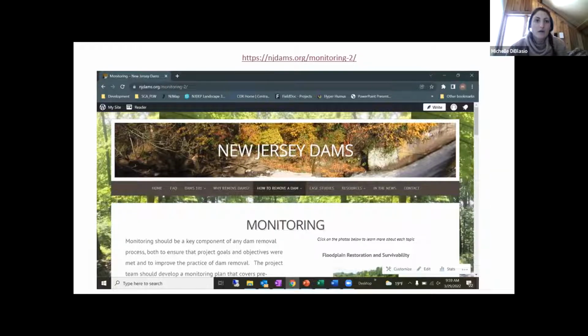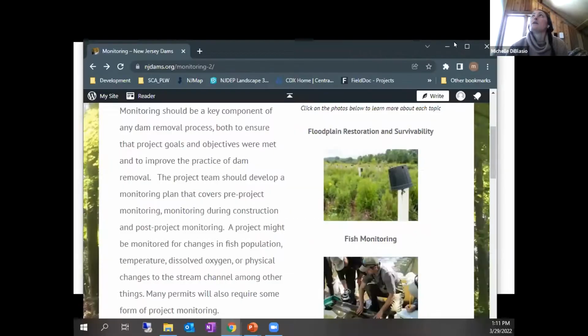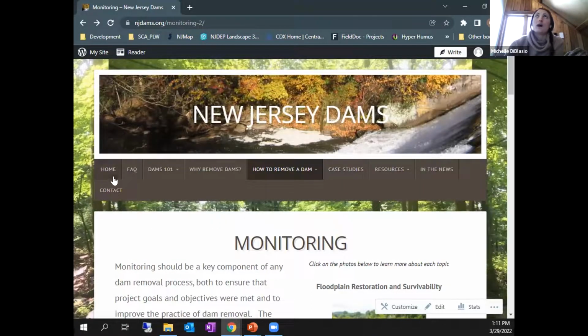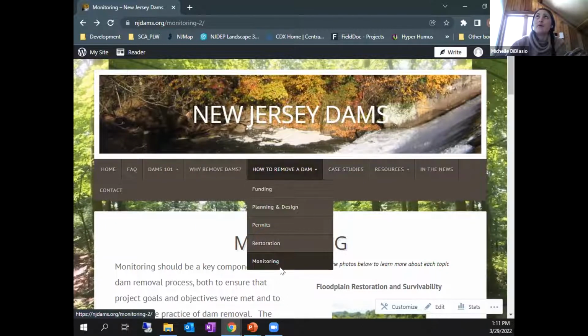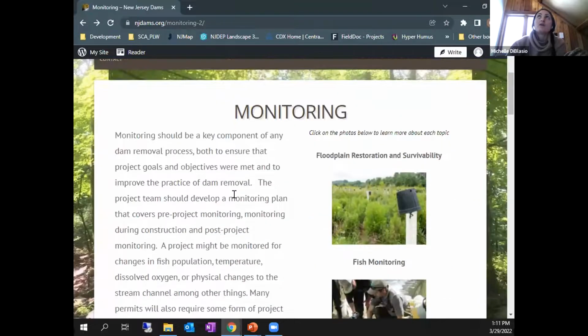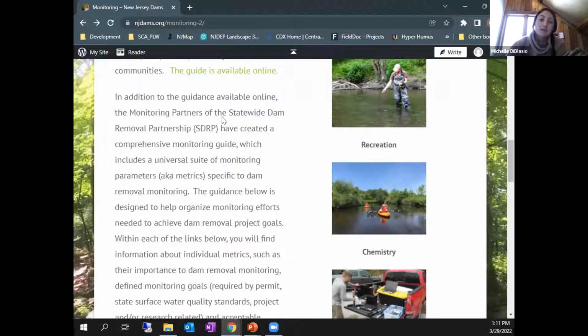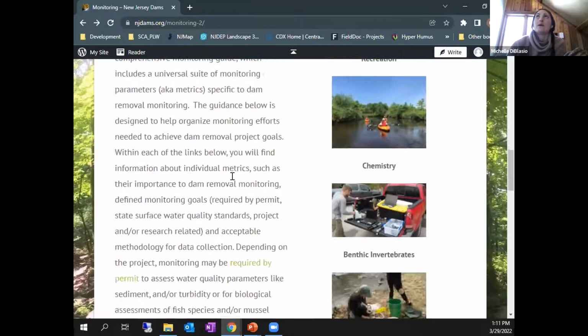So when you log onto njdams.org, for those who are not familiar, there's this tab up top. And when you go to how to remove a dam, there's an entire tab just for the monitoring page. And within here, you'll see a couple of things. We have a couple of guides that were not created by the partnership that are just available online resources that you can find there.